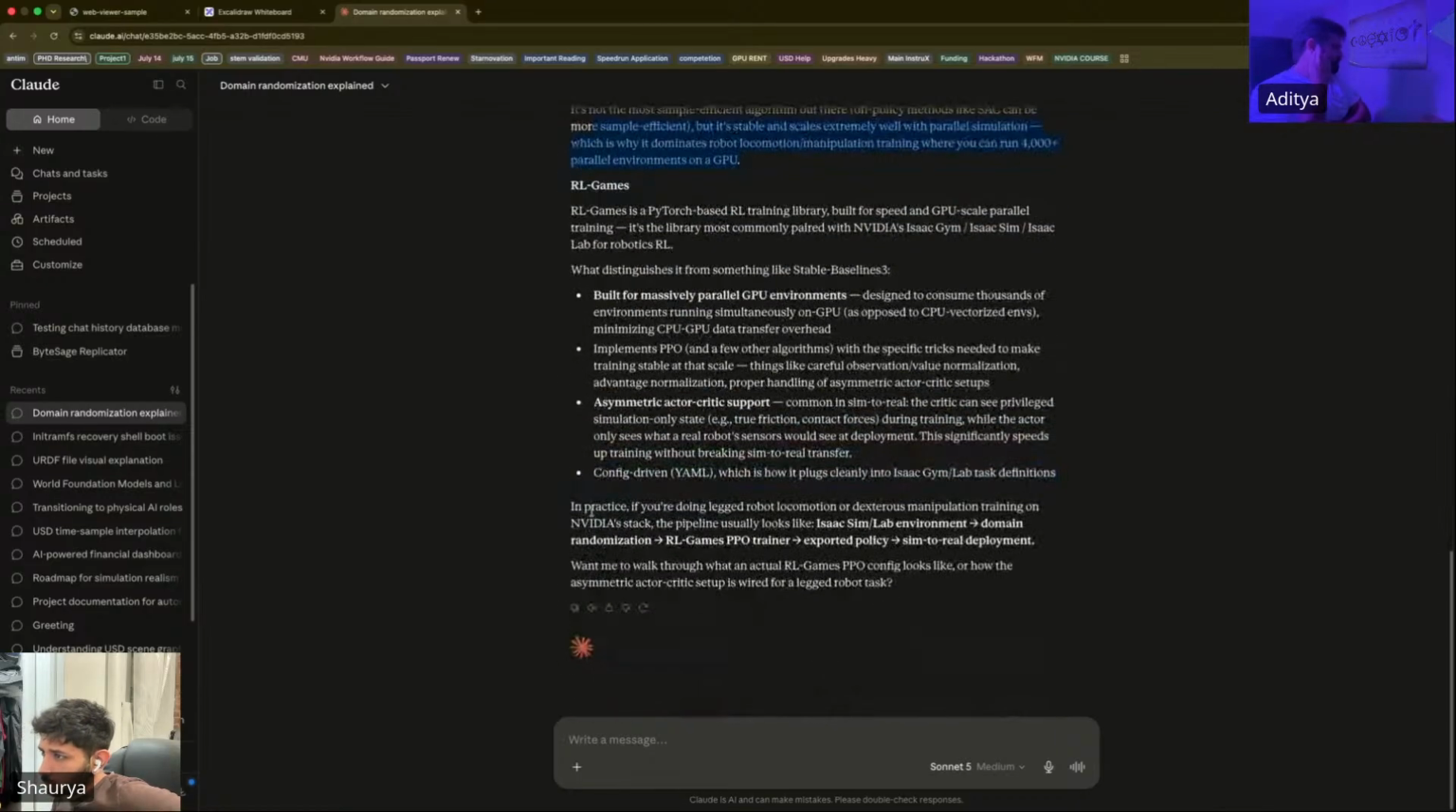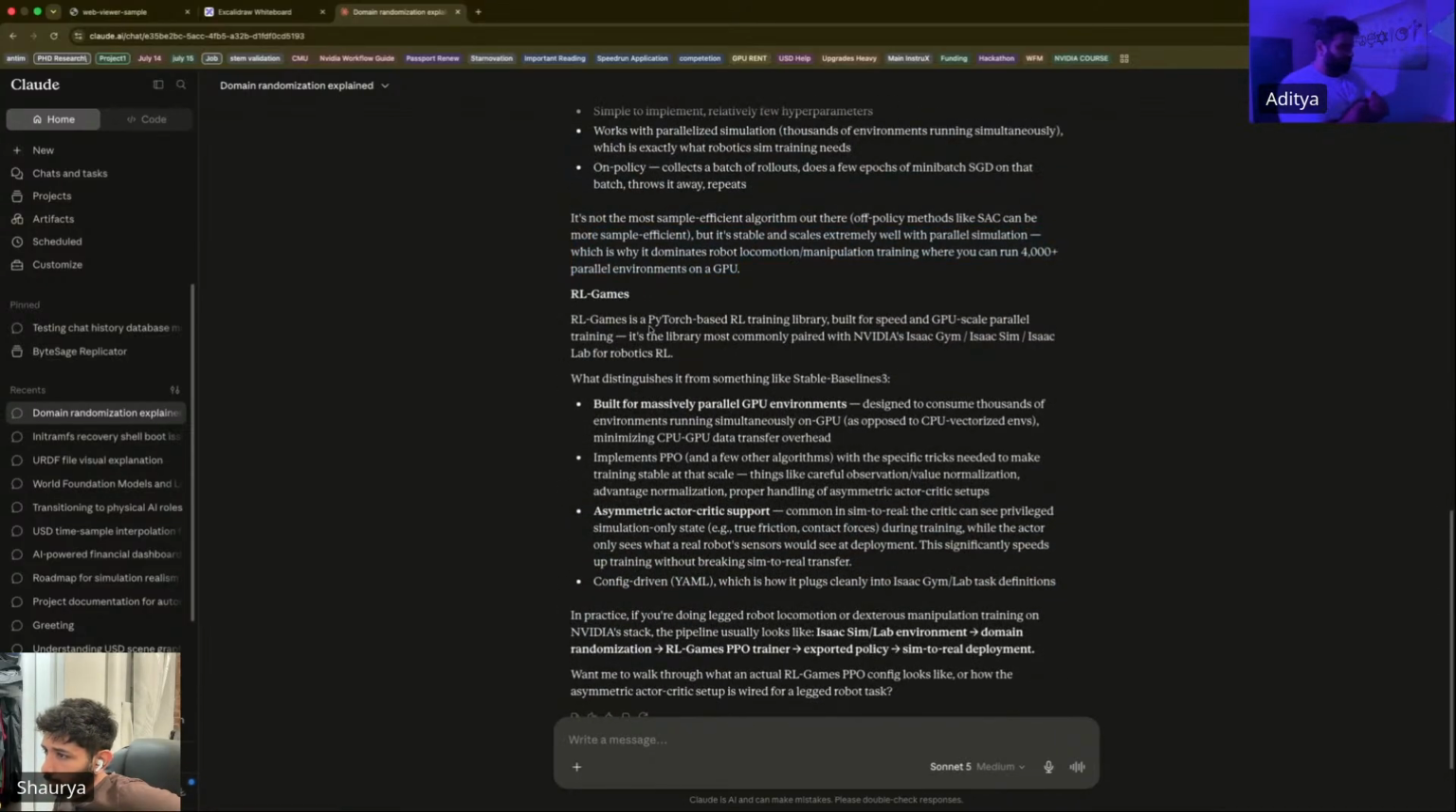RL Games is a PyTorch. Okay, what is RL Games? RL Games is a PyTorch based RL training library built for speed and GPU scale parallel training. It's most commonly paired with NVIDIA's Isaac Gym, Sim and Lab for robotics RL. Okay, so this is specifically built for Isaac or NVIDIA's. No, it's not specifically built for that, it's most commonly paired, dude. It's RL Games. It does not say that it's specifically built for that.